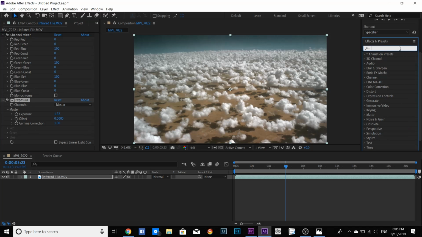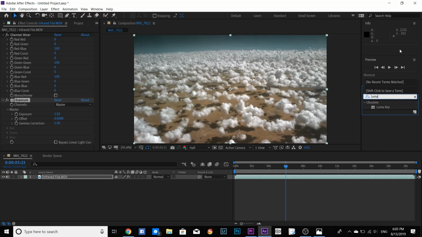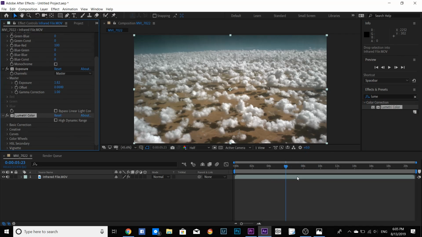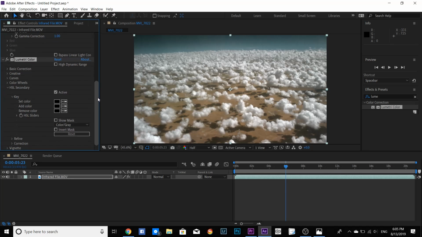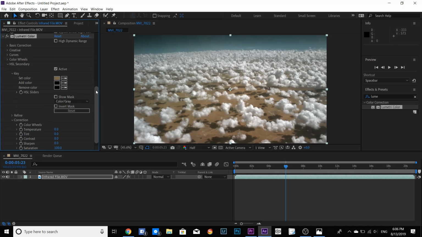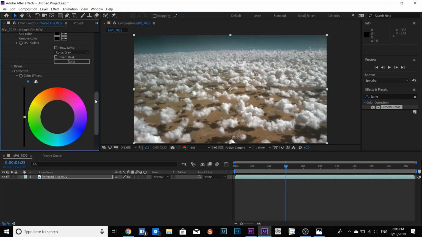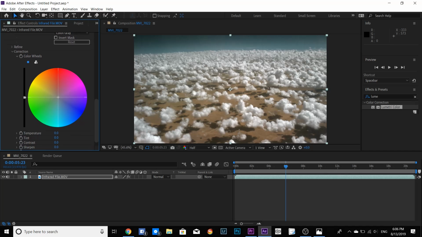Now we're going to get the Lumetri color, but you can actually use hue and saturation too. I just prefer Lumetri. So we're going to go to HSL secondary. We're going to come down to key, and we're going to set the color we're going to change. So we're going to get a little bit of the orange, and we're going to go down to correction, find the color wheels, and you can change it to a hue of your choosing.